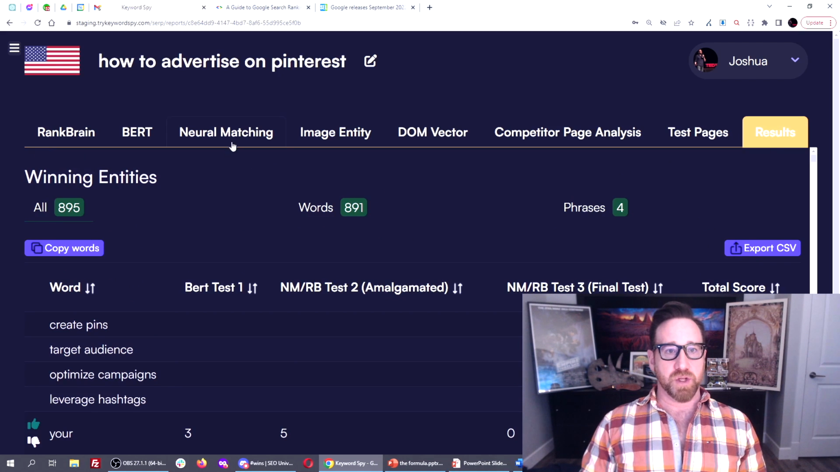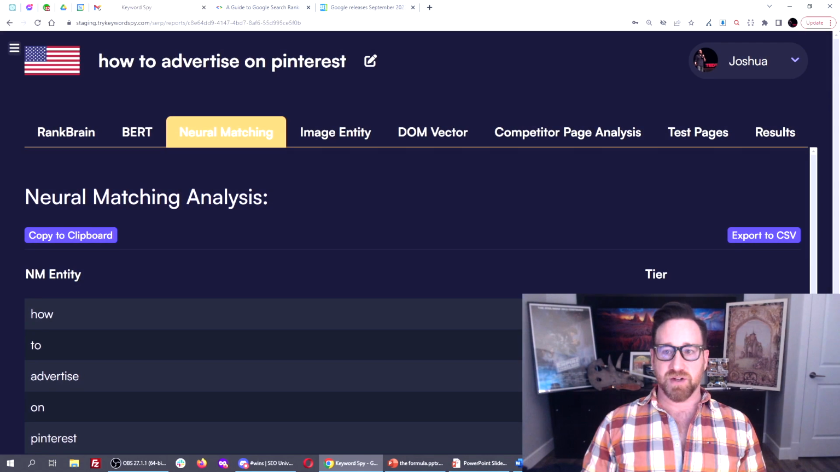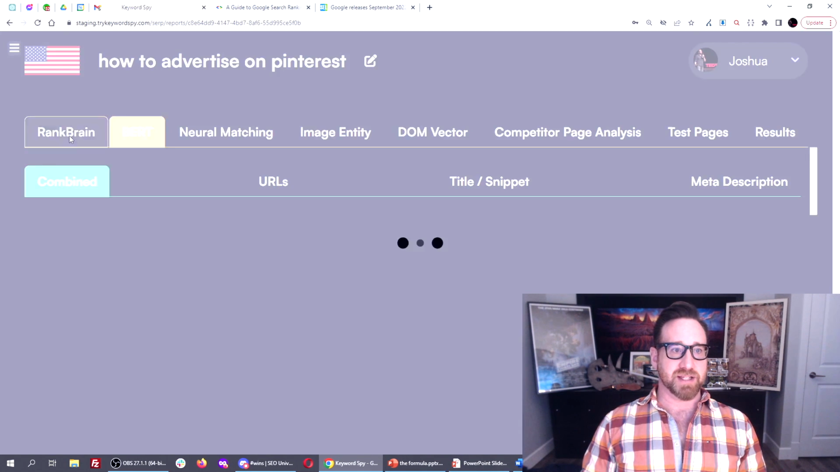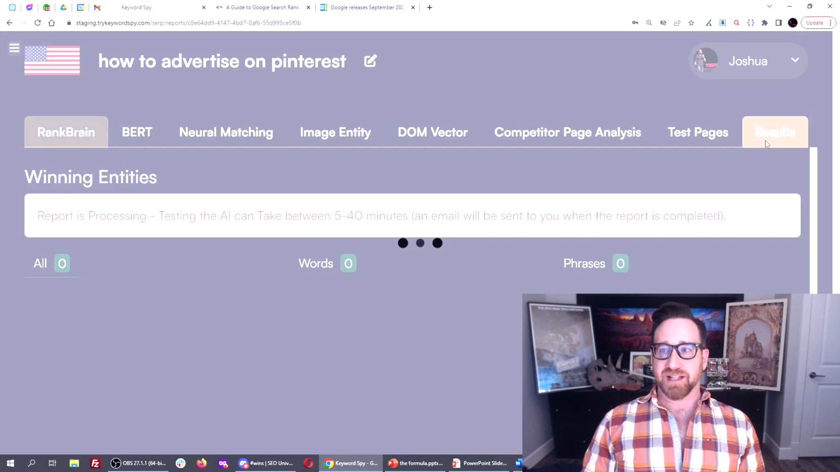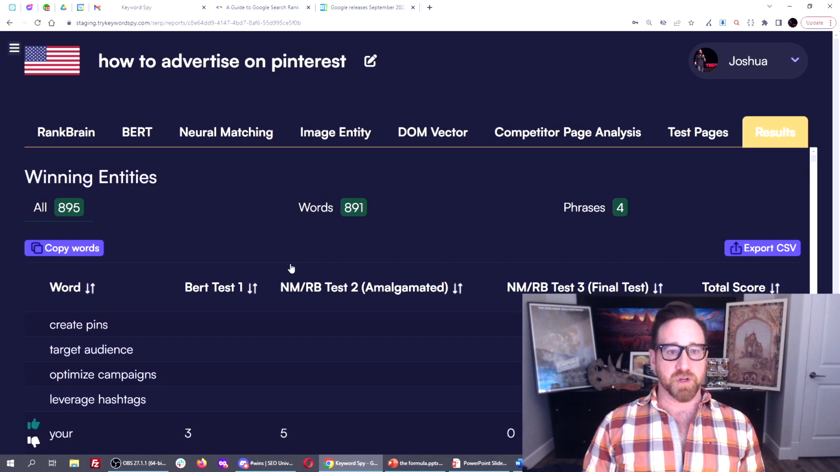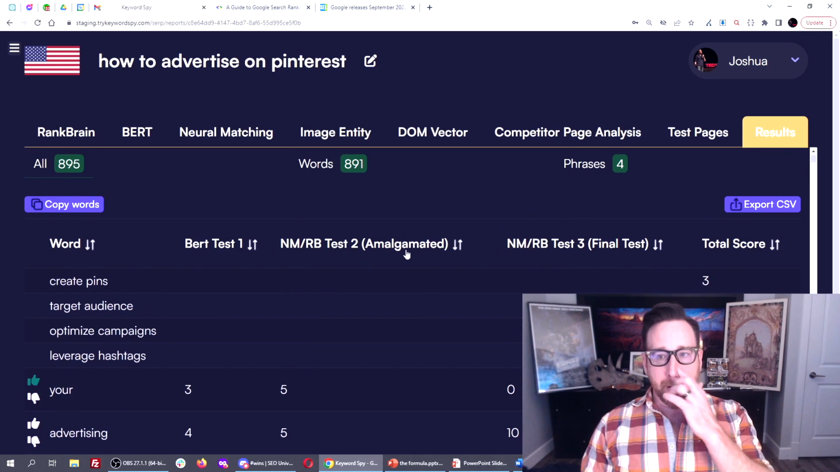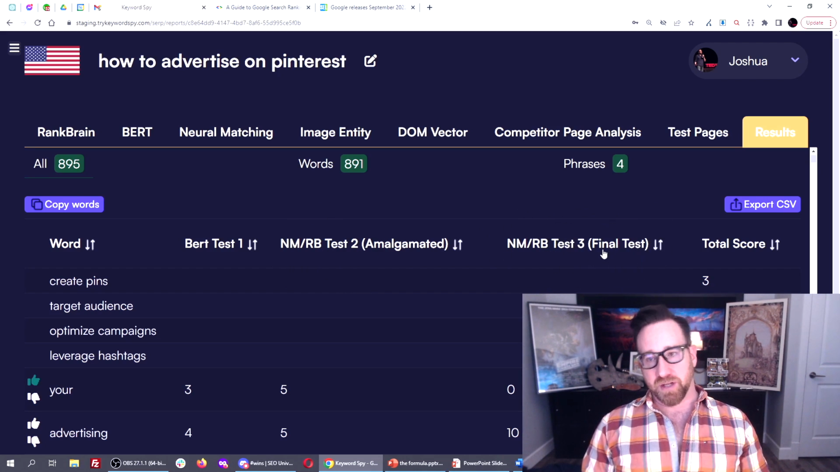And that's how you know that you've done the neural matching testing and you've got the points in here from the various tiers as they show up. That's how you know you're getting the Bert words as we've tested them and the RankBrain words as we've tested them as well. And it's a little hard to separate these things out perfectly. And so there's kind of a blended test here with neural matching, RankBrain, neural matching, RankBrain. This is amalgamated together. And this is the neural matching and RankBrain final test, where we separate them out and do a lot more processing. That's why it takes a longer time.